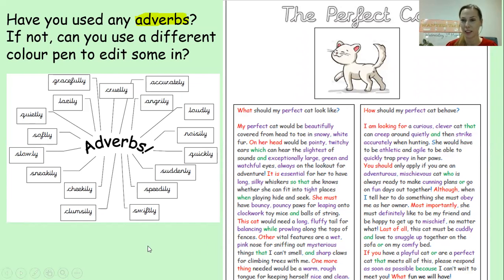Okay, did you spot those adverbs? I did point some of them out a minute ago, so hopefully it wouldn't be too tricky. Let's have a look. I've got quietly, accurately, quickly, and definitely. I wonder if you spotted that one a bit further down. Okay, so try and use some of these "ly" words to describe the actions in your poster of the perfect cat. And then there's one little extra thing you can do.